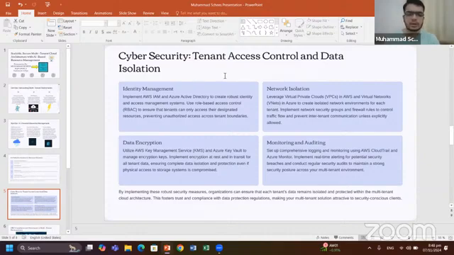Then data encryption. We will use AWS Key Management Service and Azure Key Vault to manage encryption keys. This means that we will encrypt the data, either at rest or in transit, so that no one other than the tenant can access it.